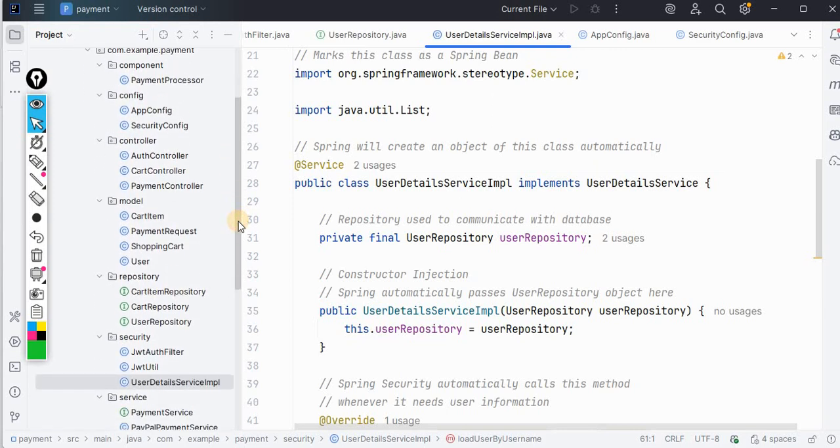Okay, because it is implementing user detail service. Is this clear? This class implements user detail service. Okay. Okay, sir.